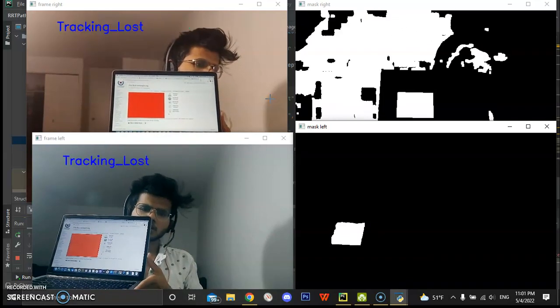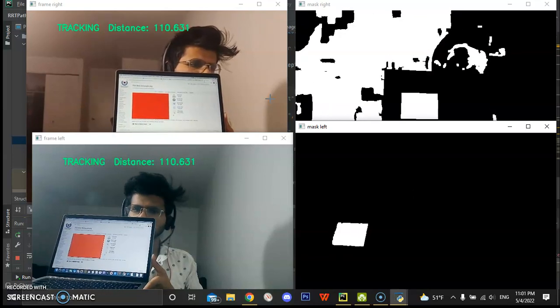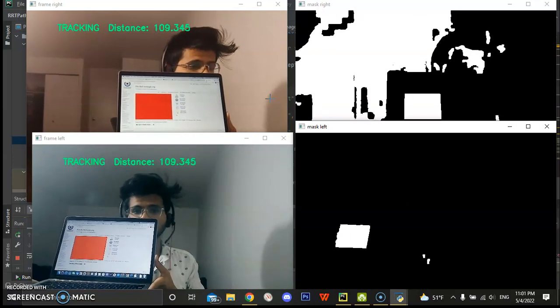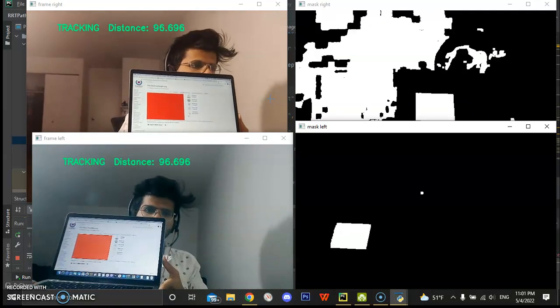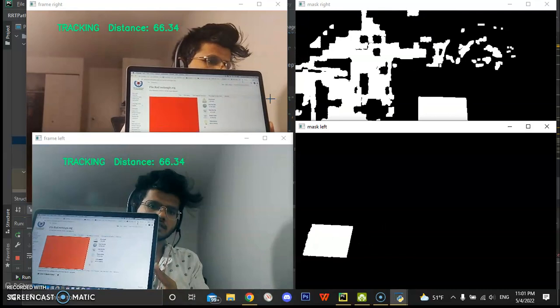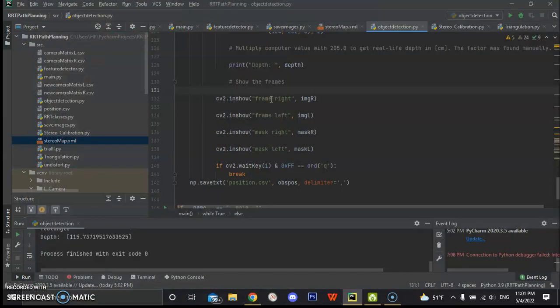So it's approximately 100 centimeters from here. This is mostly due to trial and error. It would have been perfect if it was a stereo camera setup. So the distance, as you can see, it's decreasing, then it's increasing. Okay.